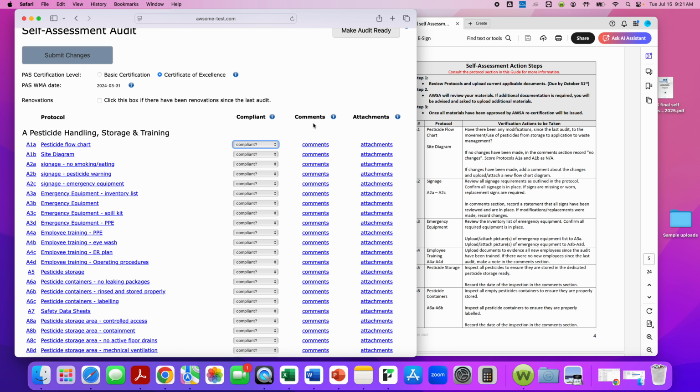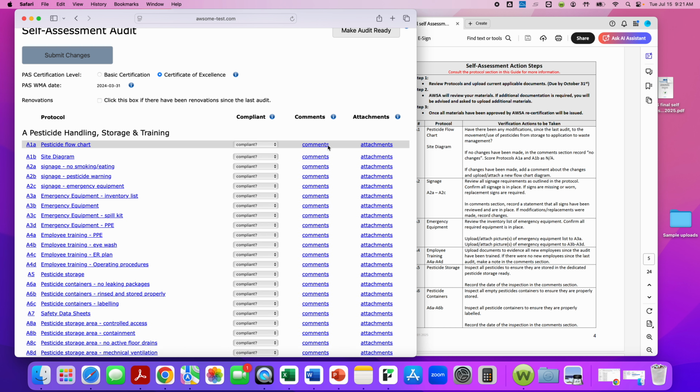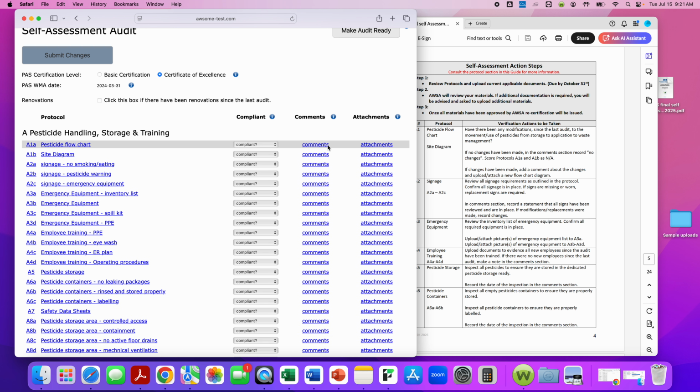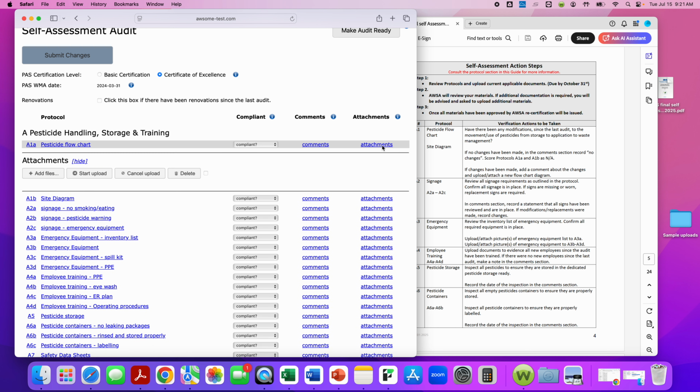The next column is comments. This is where we actually add comments to the system for the office to review. And the last column is attachments. This is how you upload files to the Awesome system. So now let's basically do one of these as a demonstration of how the system works.